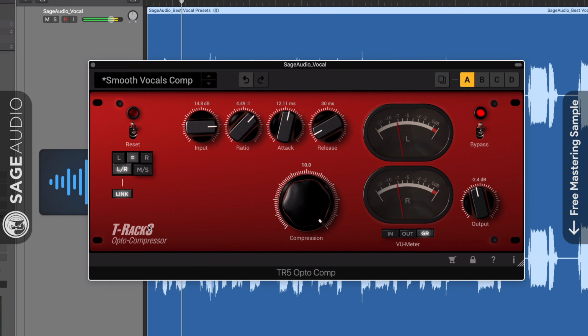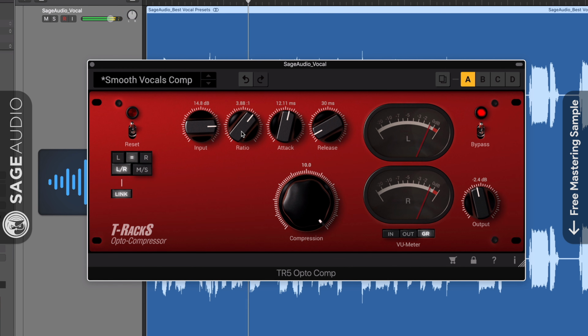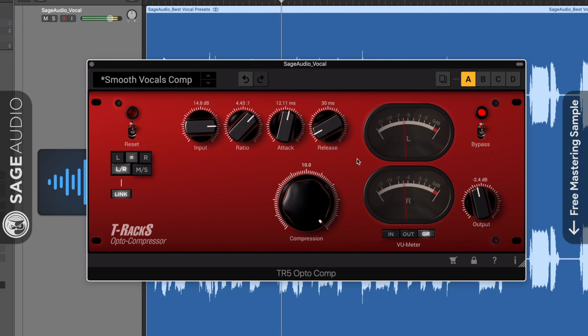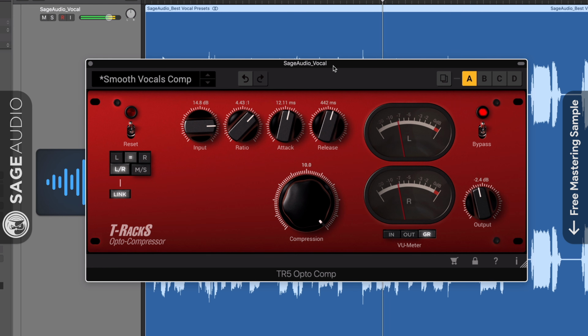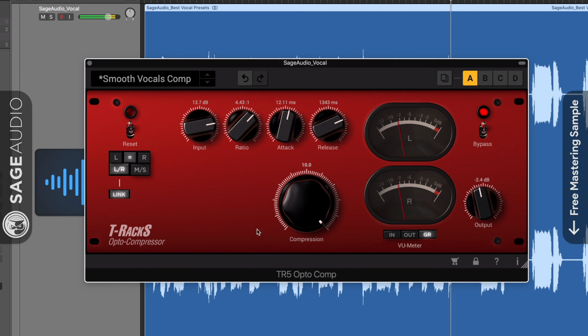But with just this one setting and a little bit of tweaking, you can achieve an impressive vocal presence in seconds. Now, if the sound is too aggressive, or you want an even smoother sound, increase the release time. This will make the compressor behave more like an optical compressor and will glue the vocal together more. Let's take a listen to it.